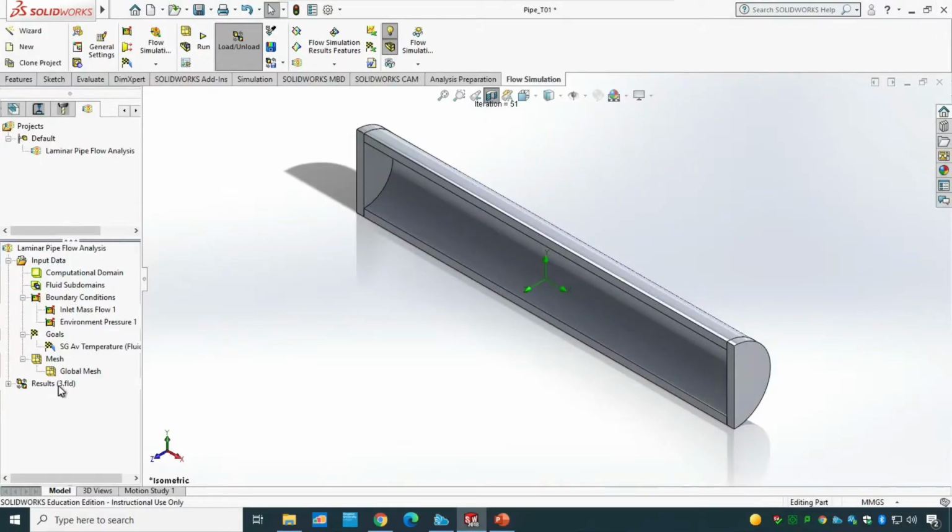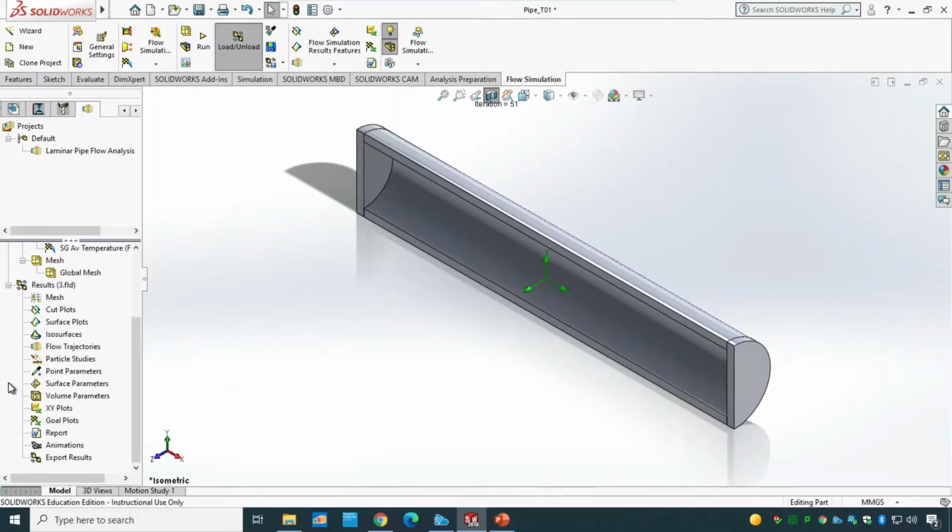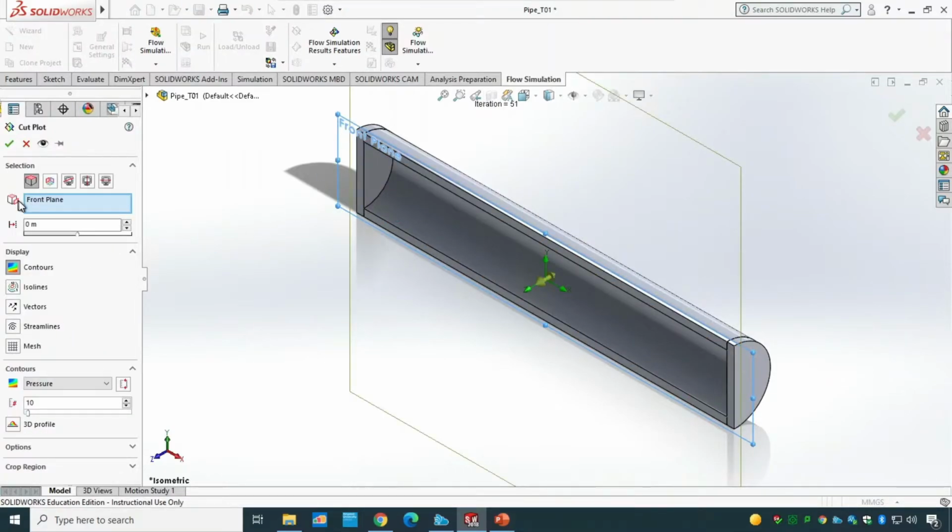So what you will see, the result at the beginning was unloaded. Now you will see something here that basically shows that you have the result. So click on the plus, and now you decide what kind of results you want to get. Let's say I'm going to get a cut plot. From here, I'm going to right click on it, click on insert, and I'm happy with the front plane, so you can decide what plane you want to have. You can control it through this plane or every single one of the planes you have from the model. I'm happy with the front plane.